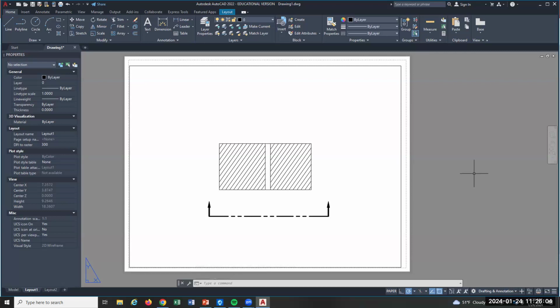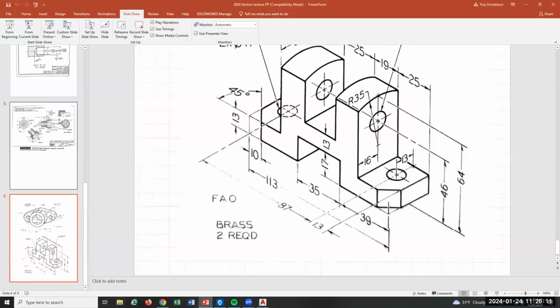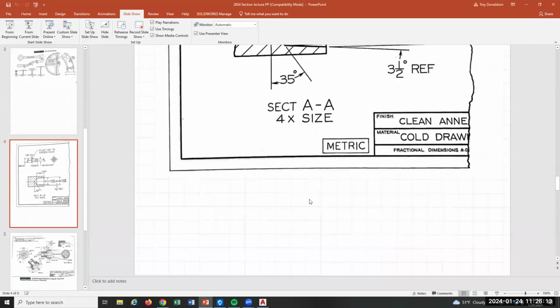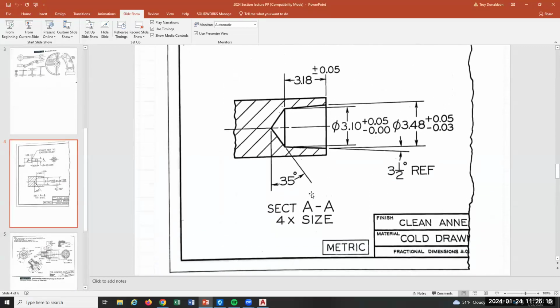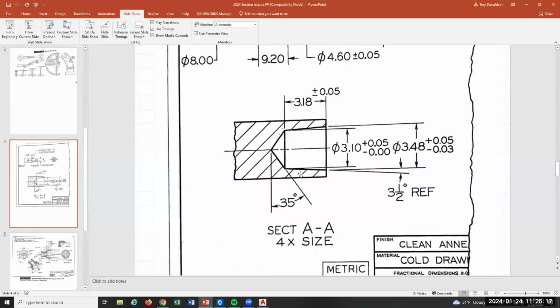Everything that's been cut, the material that's been cut, gets the hatch. The material that's not been cut does not get the hatch. Right? This is the material that was cut. This is the hole, it does not get hatched.